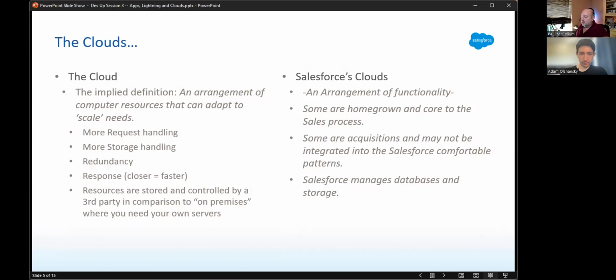Salesforce clouds. Sometimes they're clouds, sometimes they aren't. When we talk about most of the common names that we know, like Sales Cloud and Service Cloud, they're more of an arrangement of functionality. They have a variety of different levels. They're not all the same. They weren't all born at the same time and aren't quintuplets or octuplets. They have been brought into the framework at different times and are at different levels of maturity and integration with each other.